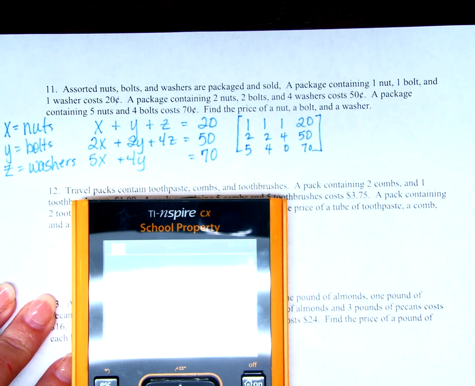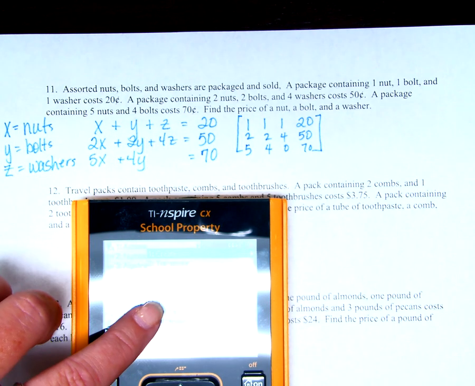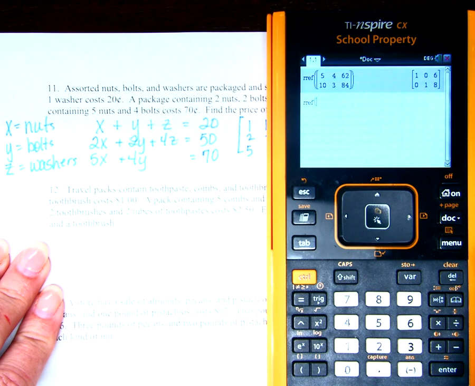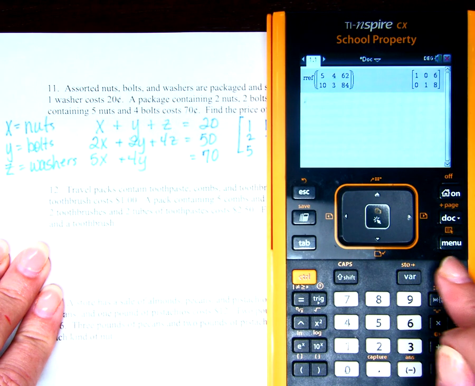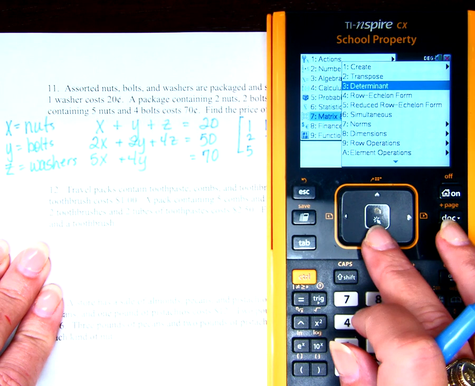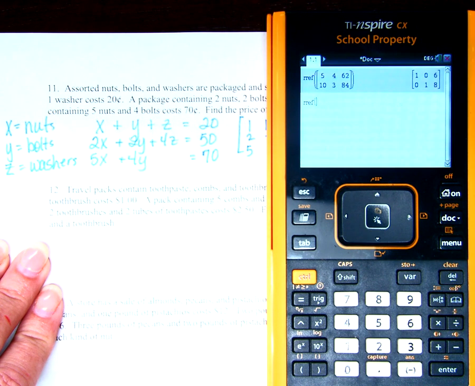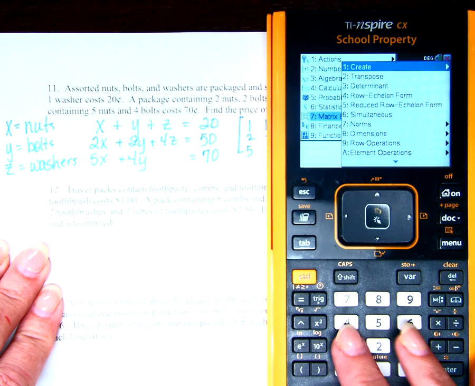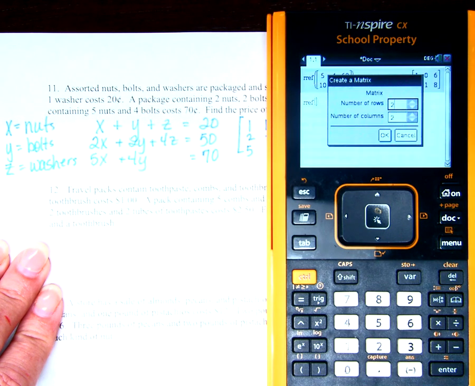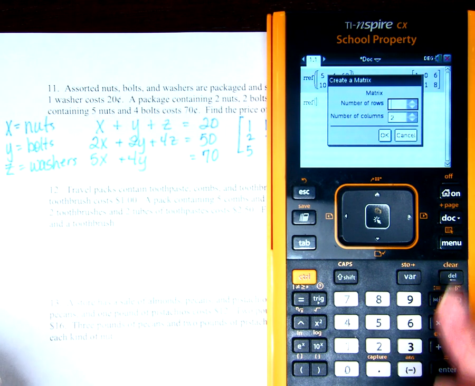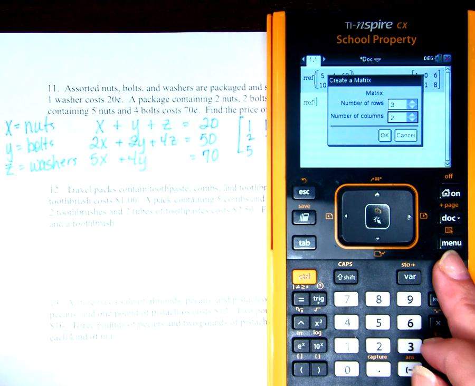So we're going to come over here to our calculator and we're going to say menu, matrix, reduced row echelon form. You can't even see that, sorry. I'm going to do that again so you can see it. Menu, matrix, reduced row echelon form, that one. And then we're going to say menu, matrix. We are going to create a matrix. What size is it this time? 3 rows and 4 columns.